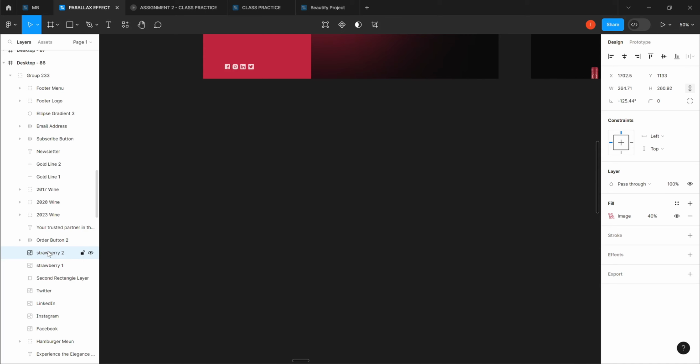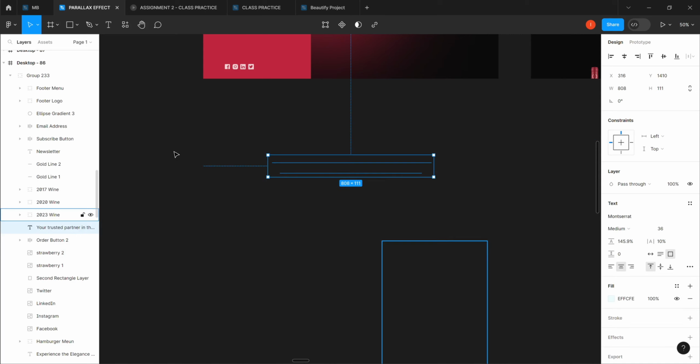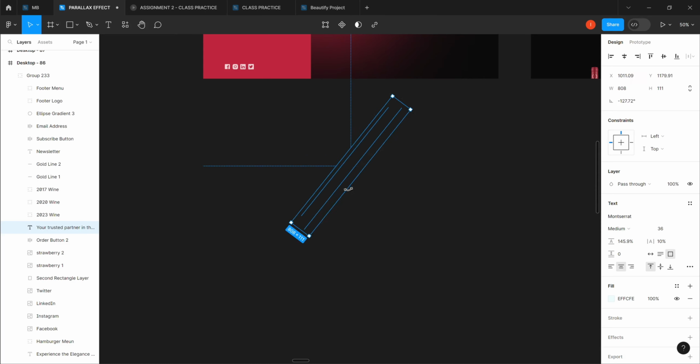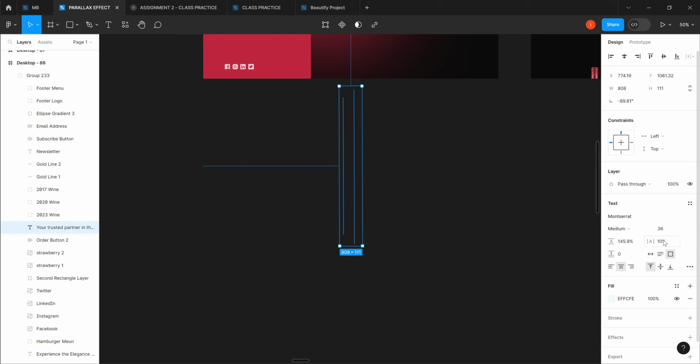Let me move it out a bit. Okay, all right, so for this sentence we have here, your trusted partner, we want it to flip vertically. I want it to flip from vertical positioning back to the horizontal positioning. Okay, so we have then for this, I still want to reduce the opacity. Let me reduce the opacity to like 0.